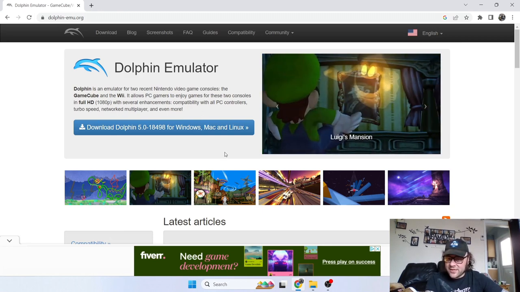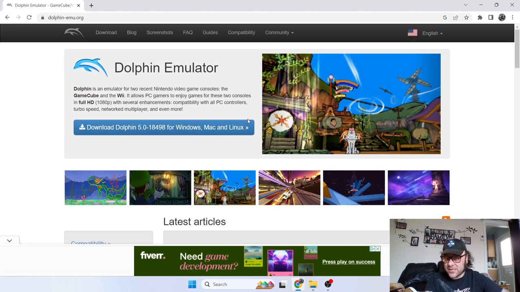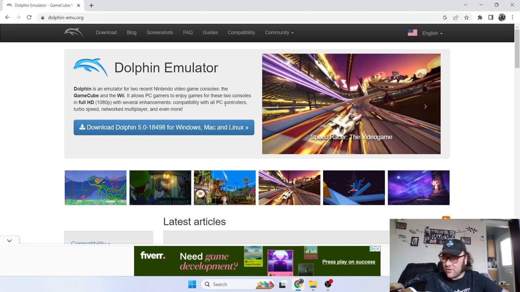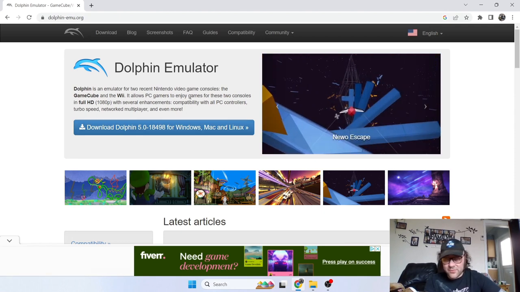I don't have any knowledge of this not being the same process with Mac and Linux. I'm guessing it would be. I would say if you happen to be running a Linux operating system, then Dolphin will likely run a lot faster than on your average PC. Mac, I'm guessing, would run the same as Windows, but I'm no expert with Mac.